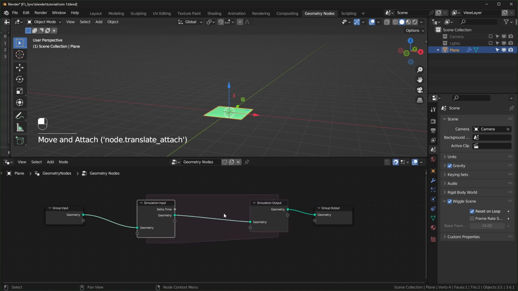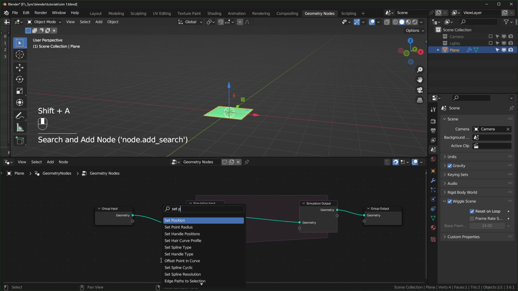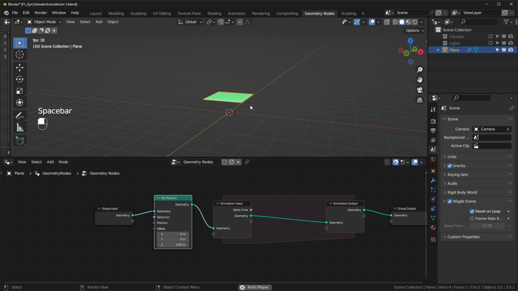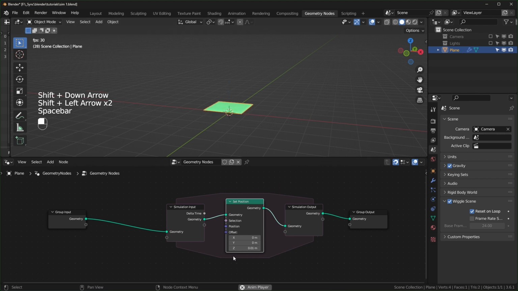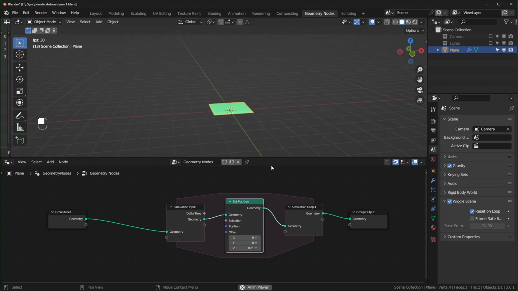Basically, everything that happens in this zone right here is going to happen every single frame. So if we use a set position node right here, and we place it on the outside, it'll work just like you would expect it to. Even if you press play, it'll just stay right here. But if we put it in here, set it to something small like 0.01, and then we press play, this will move up this distance every single frame. And turns out you can kind of do a lot with that functionality.